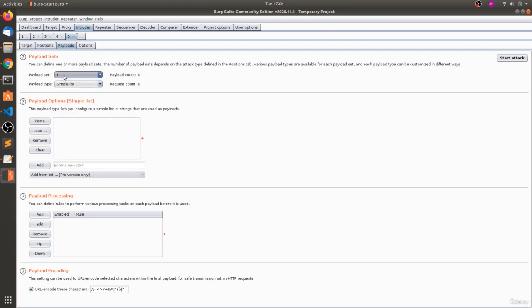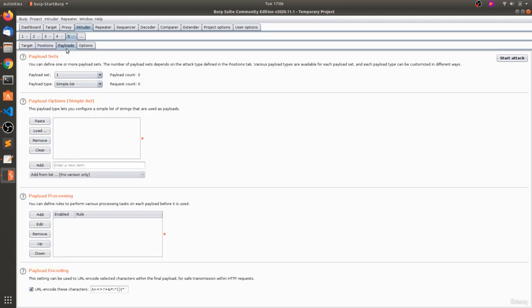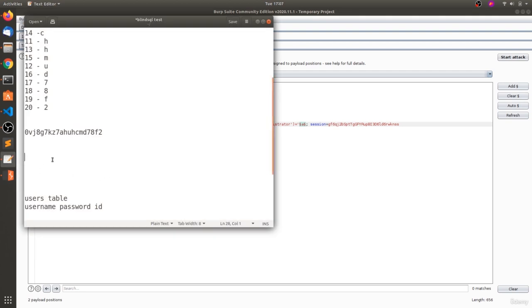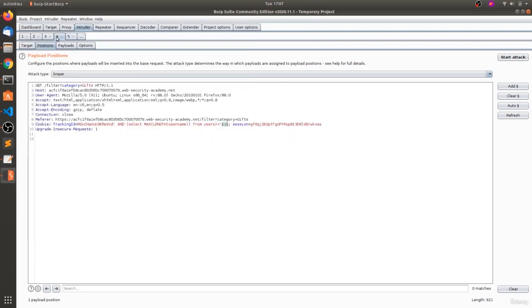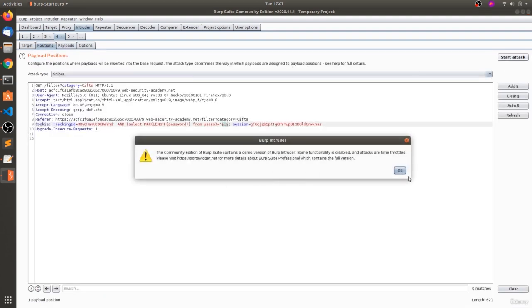Okay, payload 1. So let's add the payload 2. So these are the payload 2. The payload 1 is going to be the maximum password length, that is I think 20. So we did not check this one, right? Password payloads. So let's check the maximum length of password.